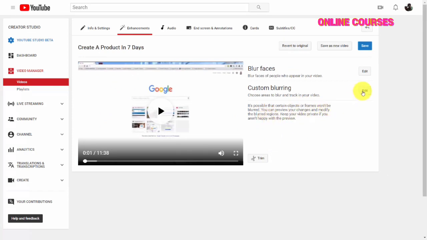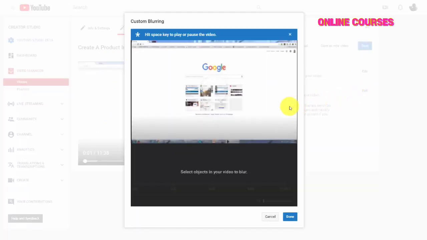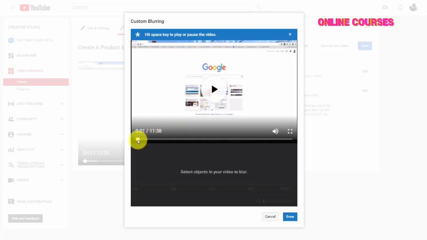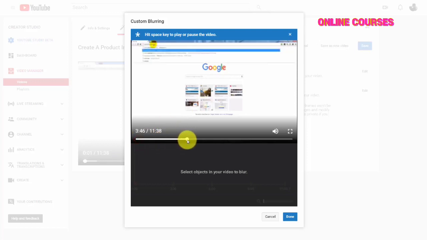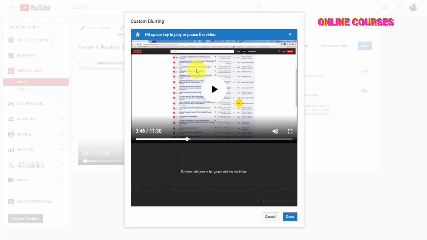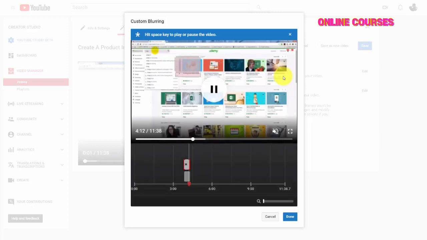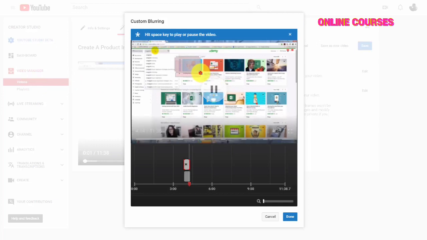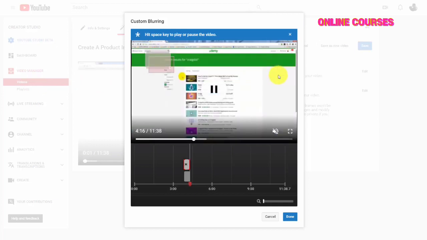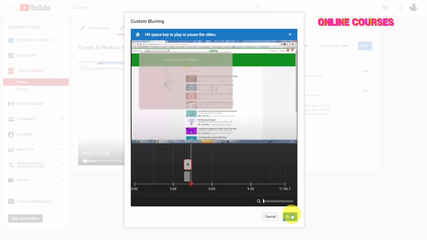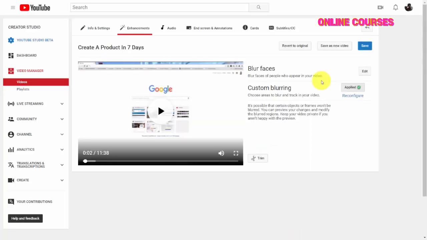So we click this Edit button. What's going to happen is we're then going to select where we want the blurring to occur. In this case, we can select the objects that we want to have blurred. When we find one, we can just drag out our bar and then click Done. Once it's been applied, we can save this, and we can have this video saved in place, or we can save it entirely as a new video.